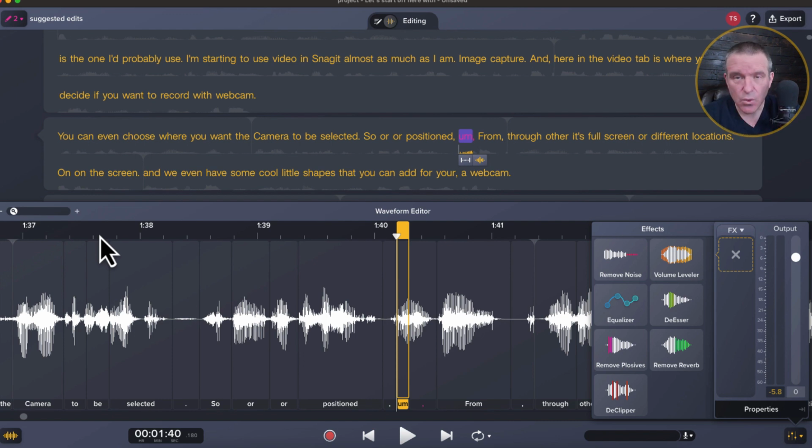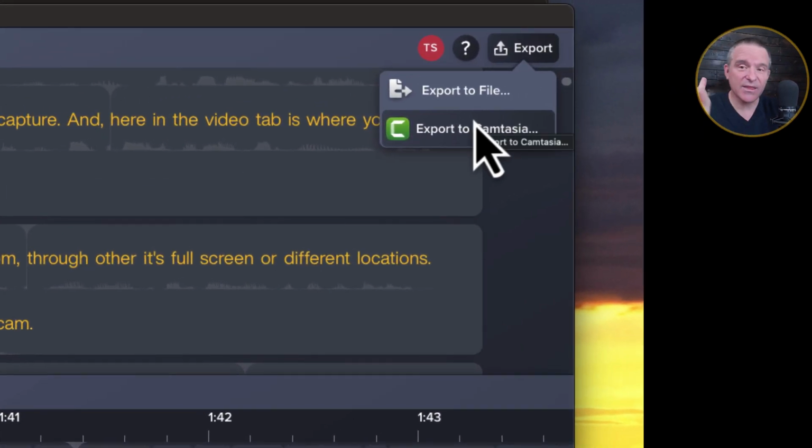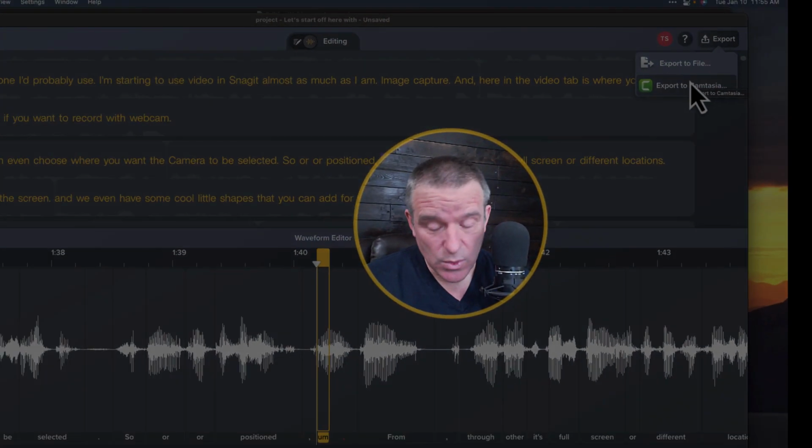Audiate is an extraordinary audio tool companion to Camtasia, and when you're done, you can simply send it back to Camtasia. Send the audio back, the cuts in the video will be made, the ums will be removed, and you can even send back the caption file as well.